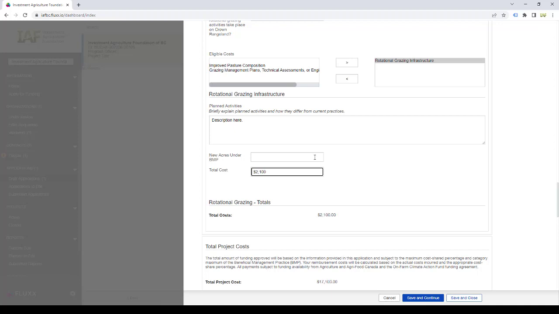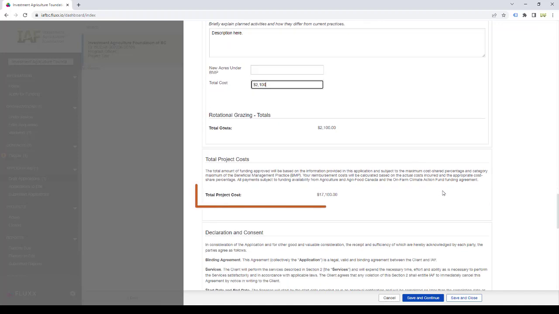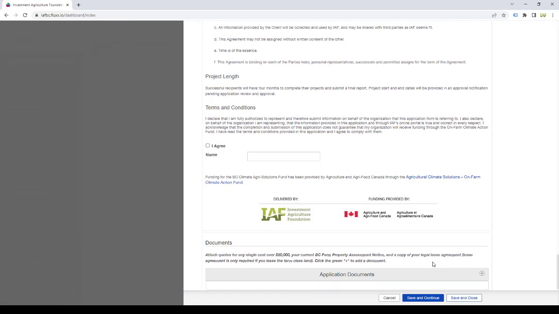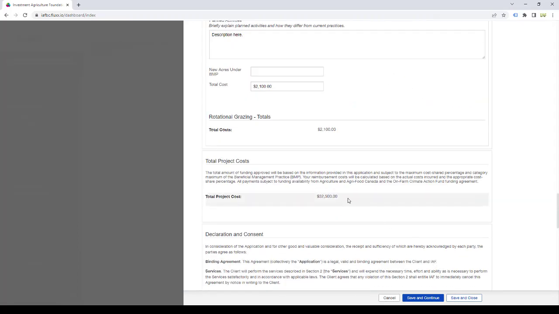Now that we've completed the activities, you can see the total here. Due to some system limitations, this total will not appear accurately unless we press Save. So let's press Save and Continue. And here's the updated amount.